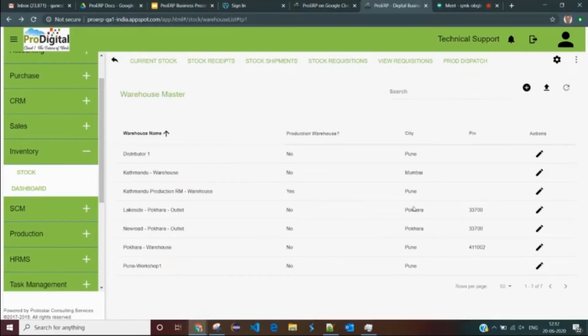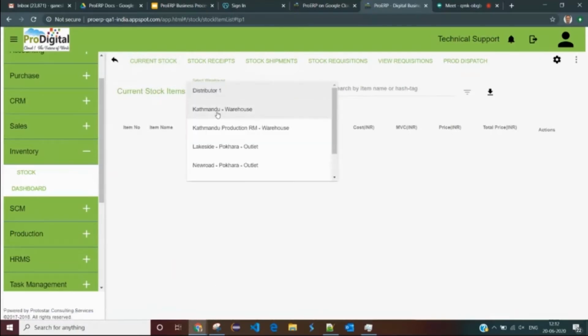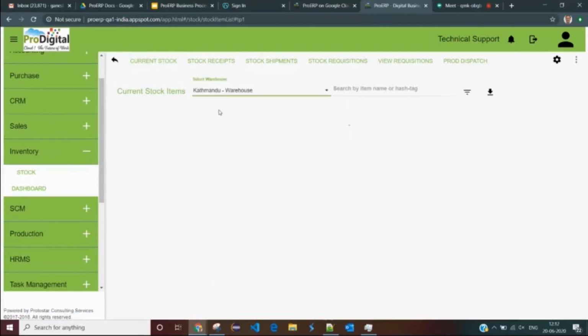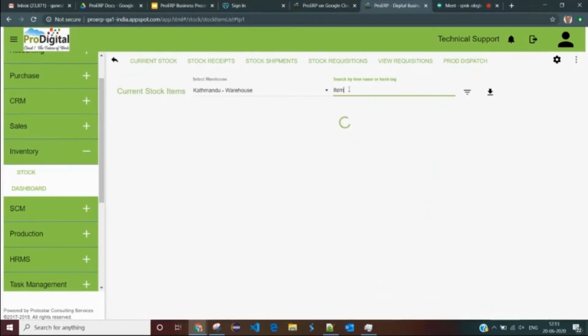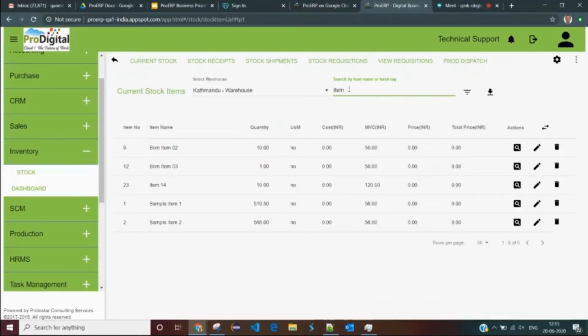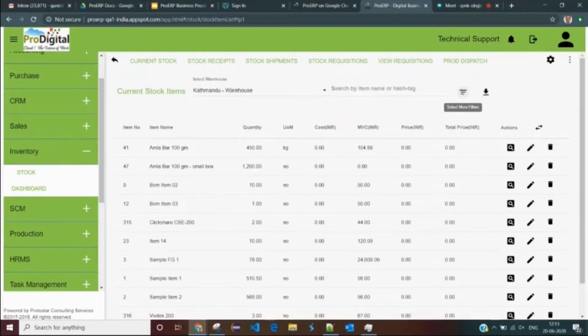So once a warehouse and item masters are created, at any given point of time, you can come to current stock, and if you select a warehouse, say for example, I select Kathmandu warehouse here, I will see all the items available at this moment in that warehouse. Okay, so all the items. I can search an item like this. Say for example, I type item as a keyword, it would search and show all the items matching this. If I go ahead and type 02, it will further filter on that and give me the right item. So this is one way to filter and see your stock items. You can even do it by category.